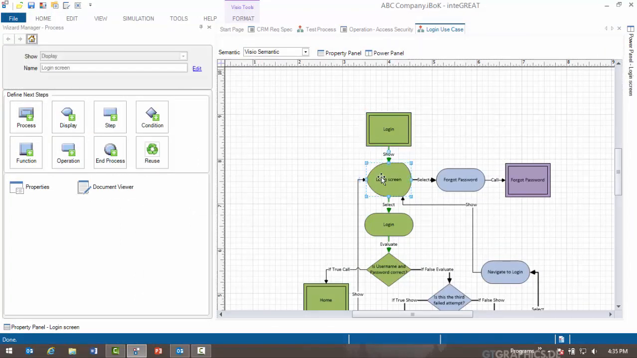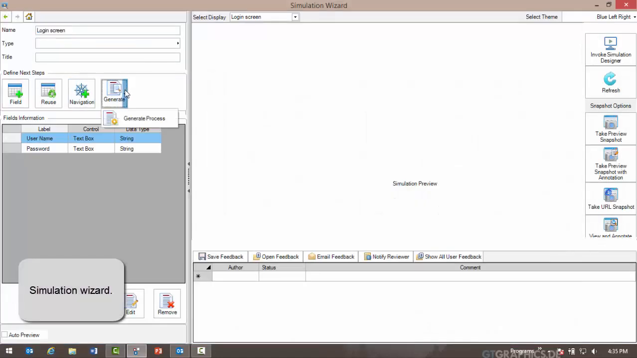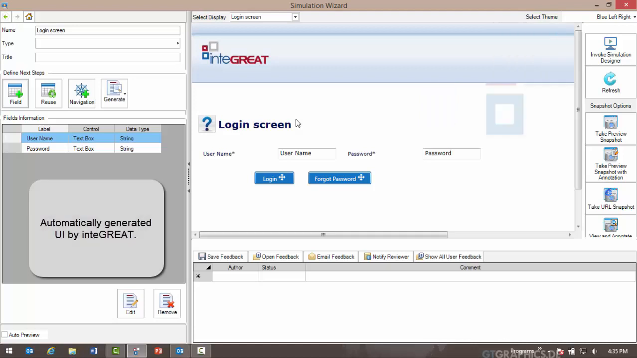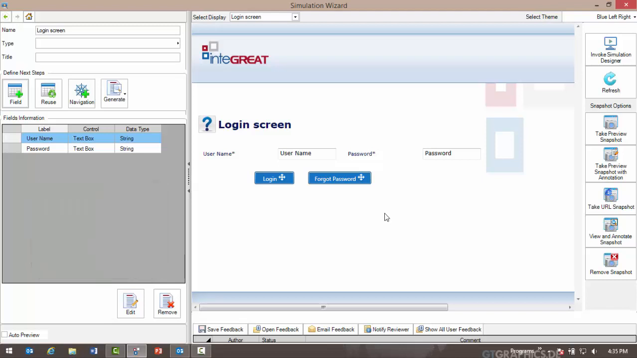The process is also used for simulation. The simulation that we'll first take a look at is the simulation wizard. The simulation wizard is where you can ask inteGREAT to produce wireframes. Here is the UI that inteGREAT came up with automatically. This is very unique about inteGREAT. It can actually look at your process and the data map to it and render the UI. In this UI, you've got the login screen with 2 fields, so I can now walk a business user through it and explain to them how this might, in fact, work.